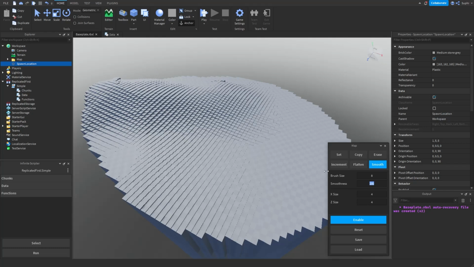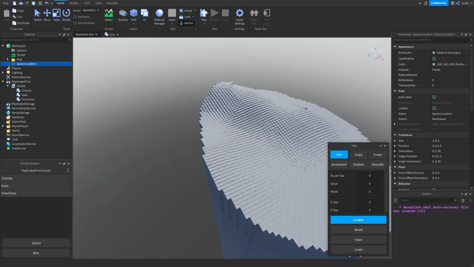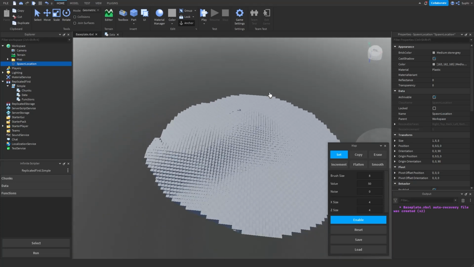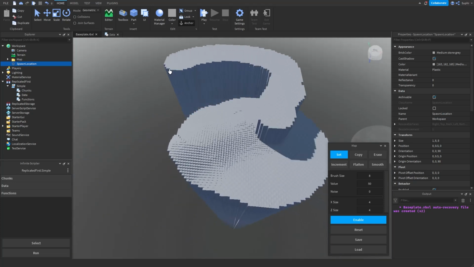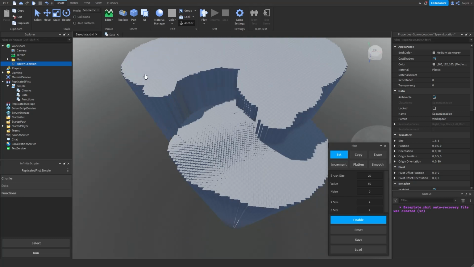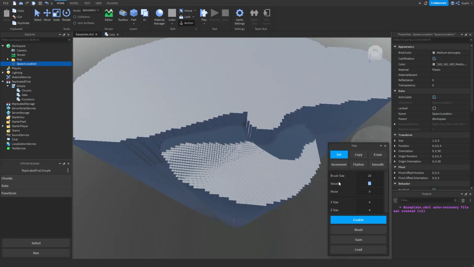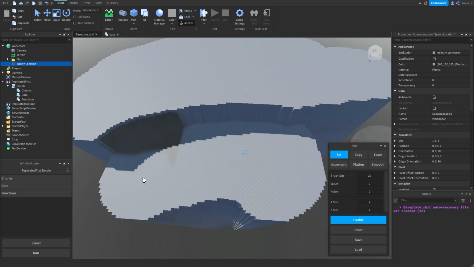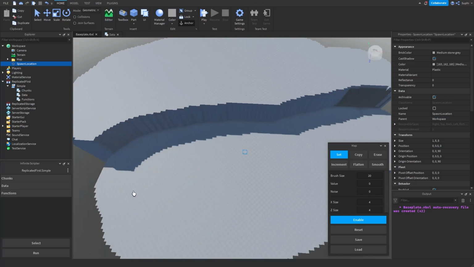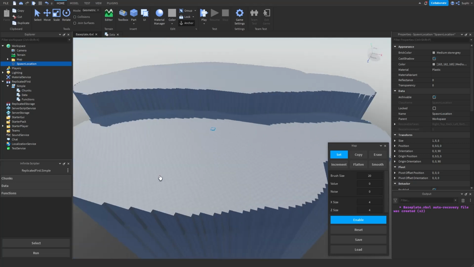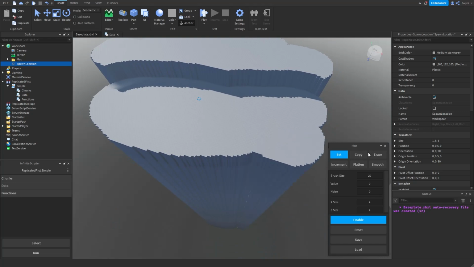And if I want to, let's set a height to 50 and let's make this map a bit bigger. So let's increase the brush size to 20 and make this part over here. And let's set this back to 0. Let's make this part over here. And now let's test the smoothness.